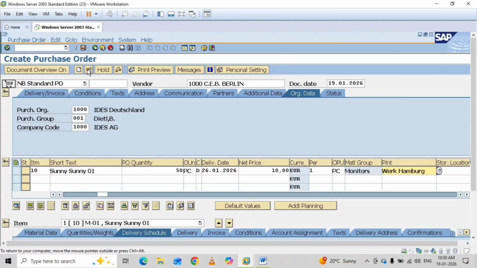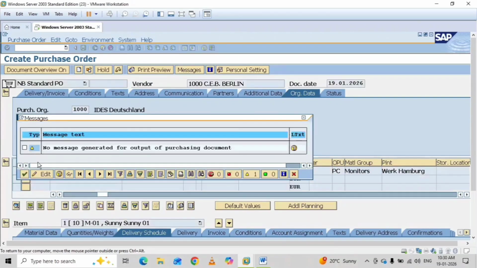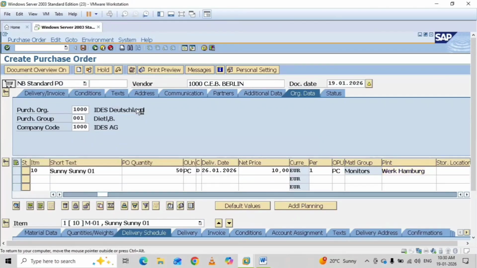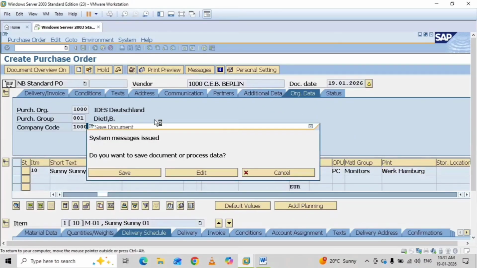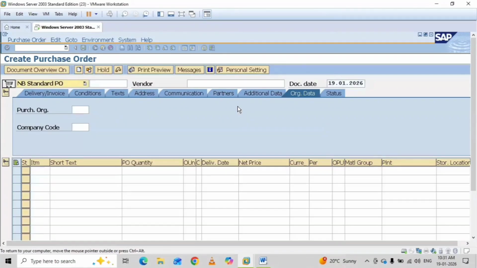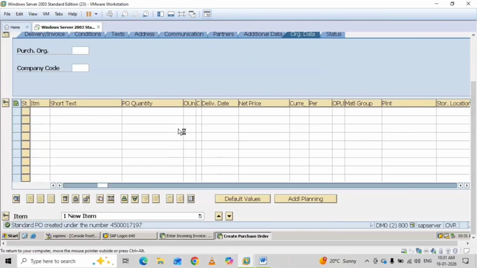Just check, and then no message issue. Just save. Take the PO number.